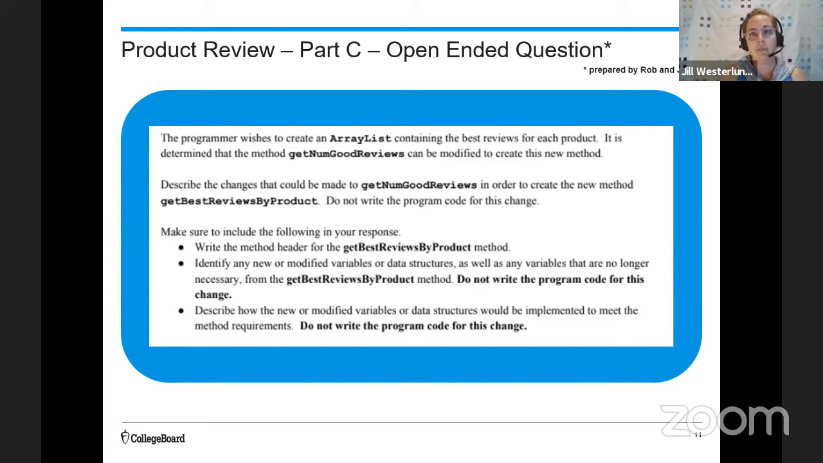And if you haven't taken Principles and you're a CSA student and you're more comfortable hammering out code, step outside that just a minute and articulate on paper what you're thinking. So describe the changes that could be made to get good reviews in order to create a new method. Now, do I have to use that one? No. You could start from scratch.